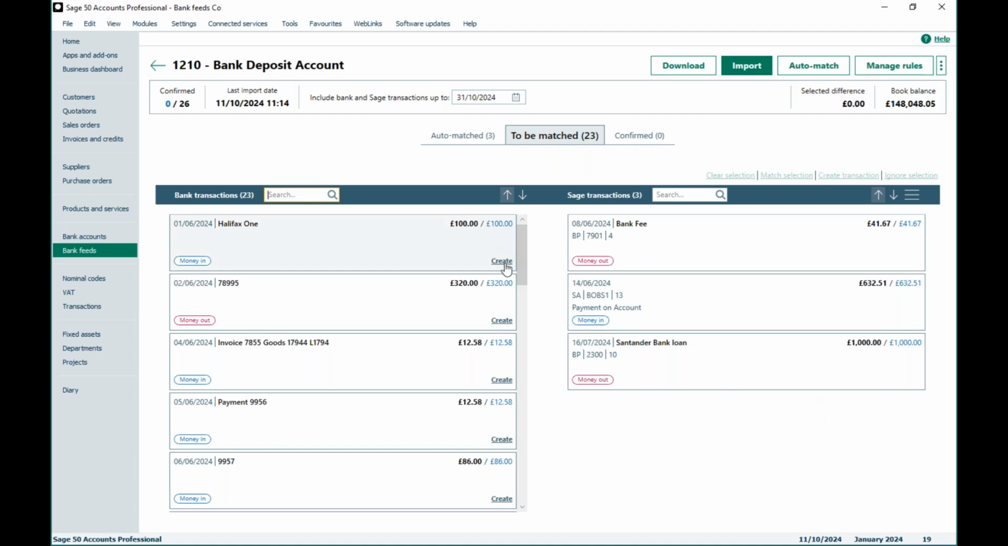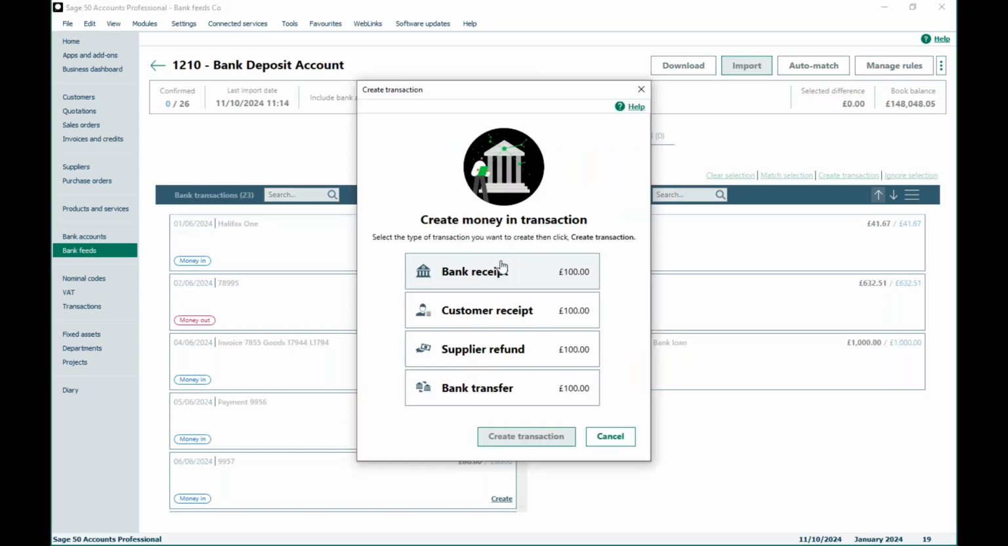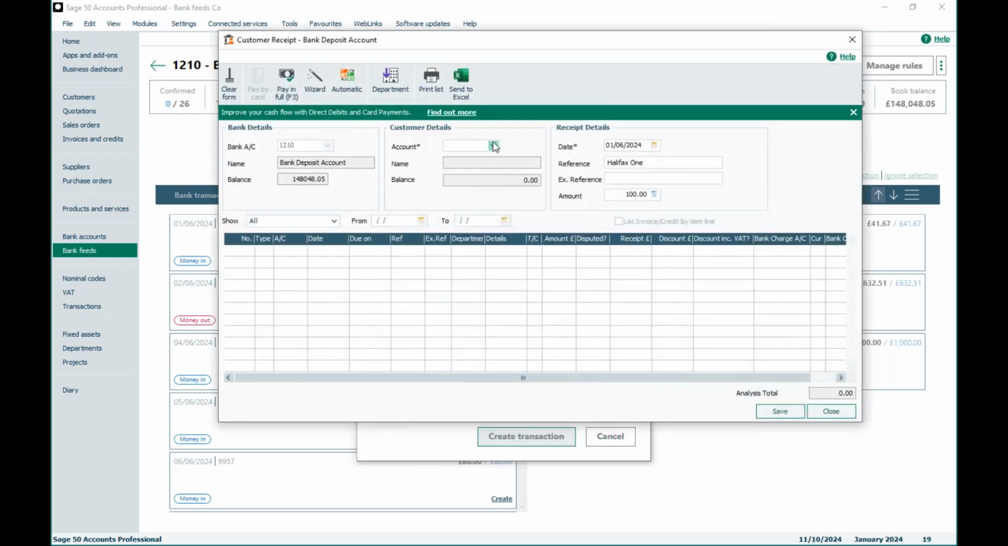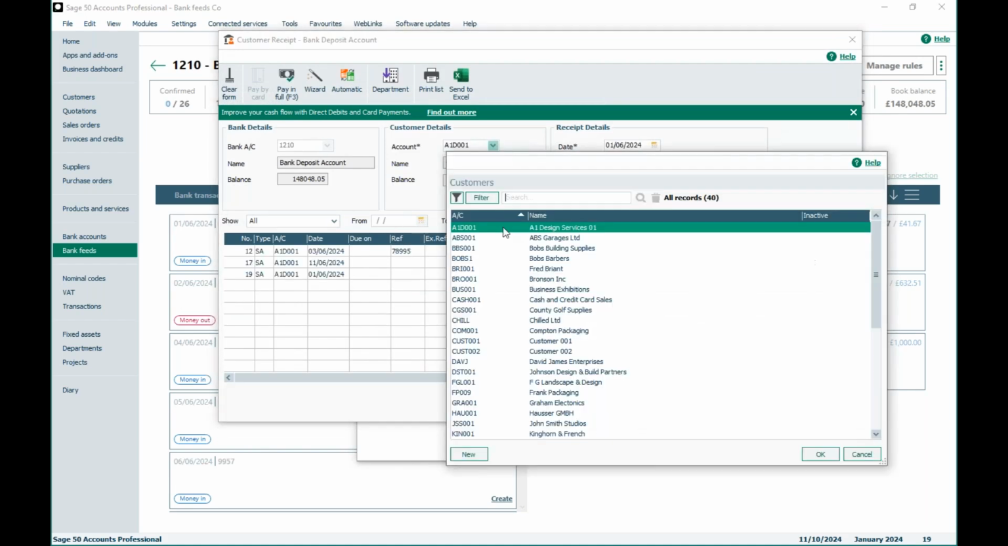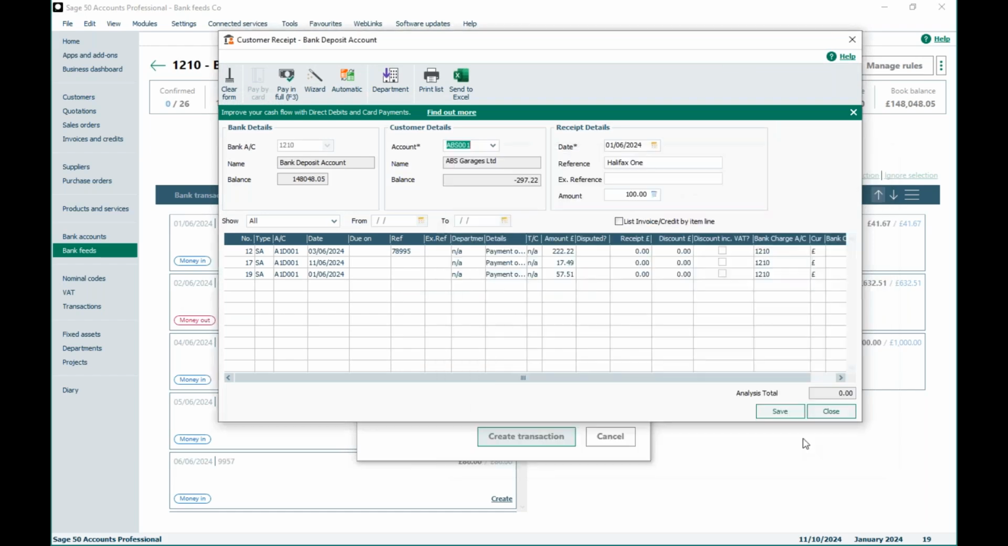You can actually create a transaction by clicking on this option here. And this is where it'll ask if it's a bank receipt, a customer receipt, supplier refund, or bank transfer. If you were to choose a customer receipt, at this point, if you were to choose a customer with an invoice, let's see if we can find one. We might not have one available at the moment.